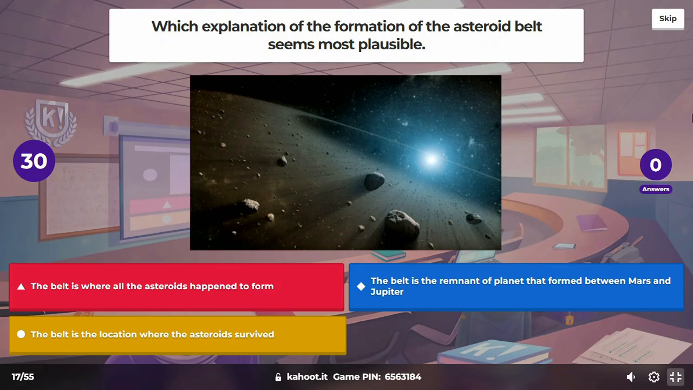So we haven't necessarily talked about the formation of the asteroid belt, but which of these do you think is the most plausible explanation?